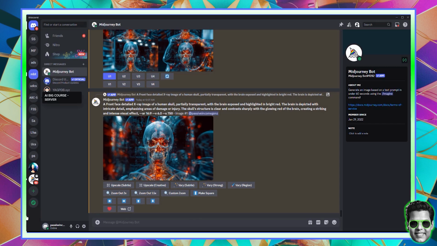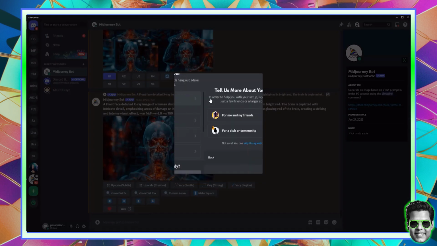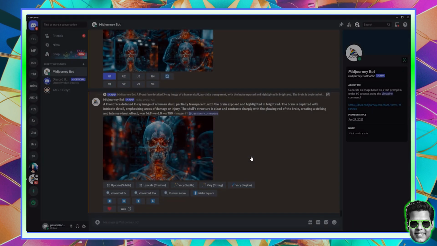I want you to go right back here into this plus icon, add a server. Now, once you add a server, click on Create My Own for me and my friends. Name it whatever you want to name it. I'm going to name it Viral Thumbnails Server. Now, you can add an image to your server so that people know you with that image, but I'm just going to click Create.